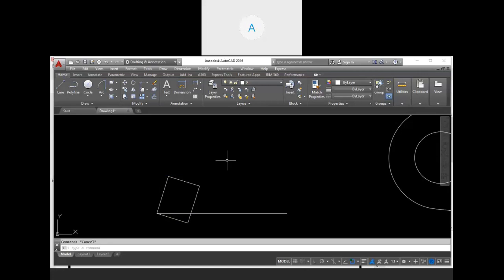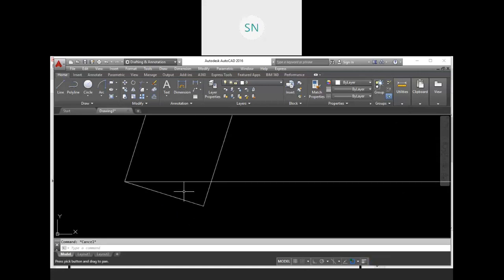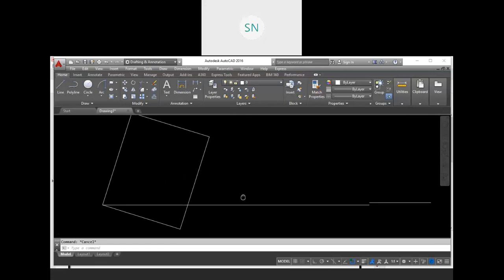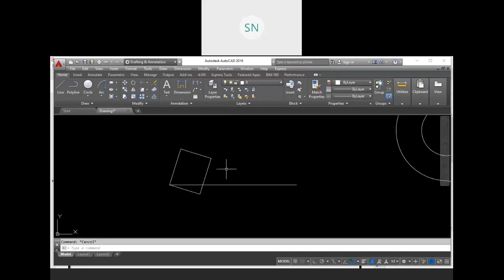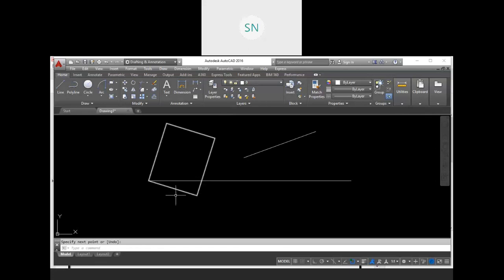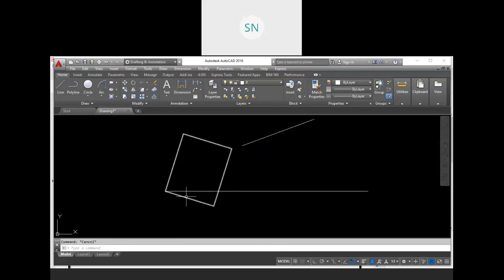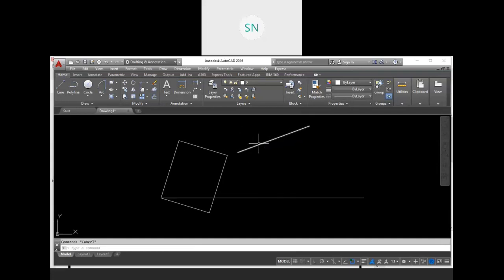One more option we have is reference. So for example, I don't know this angle, right? But I want to rotate this rectangle at such an angle that this bottom line is going to be parallel with this line. Listen to me carefully. My requirement is I want this bottom line to be parallel with this line.